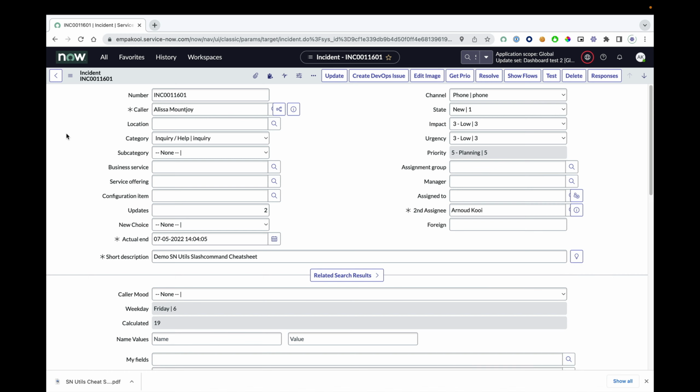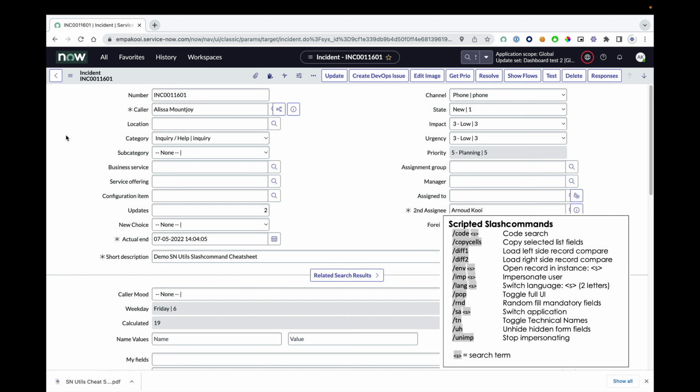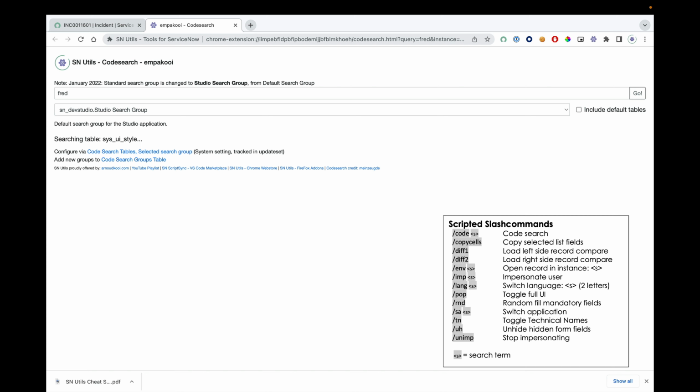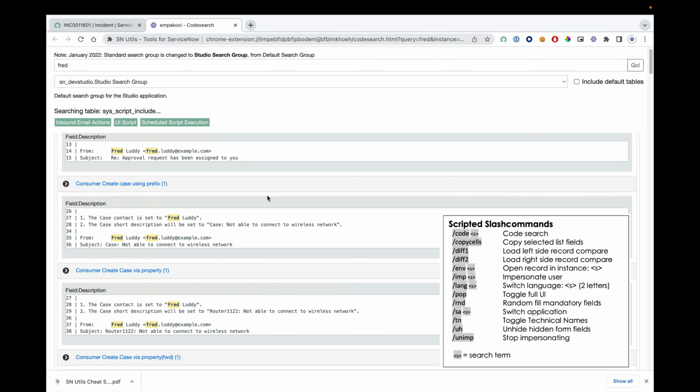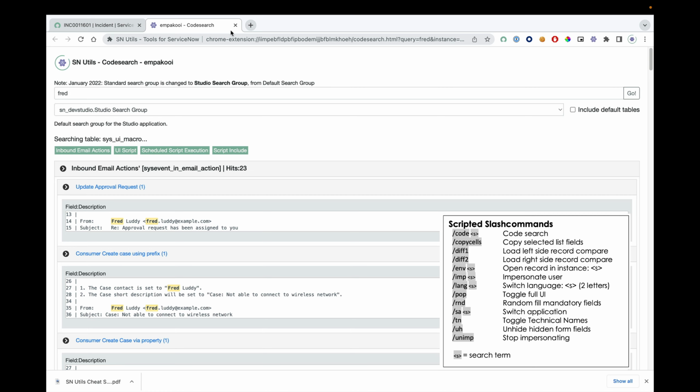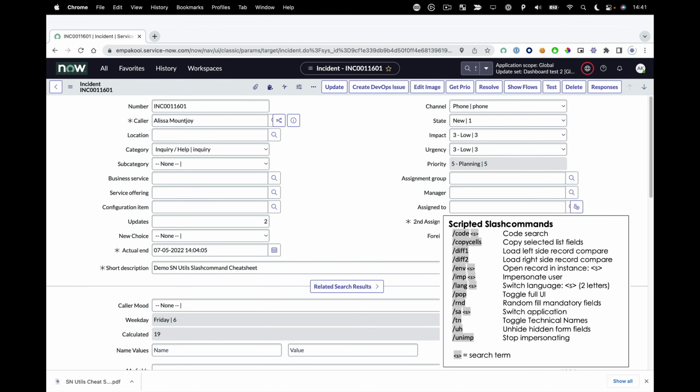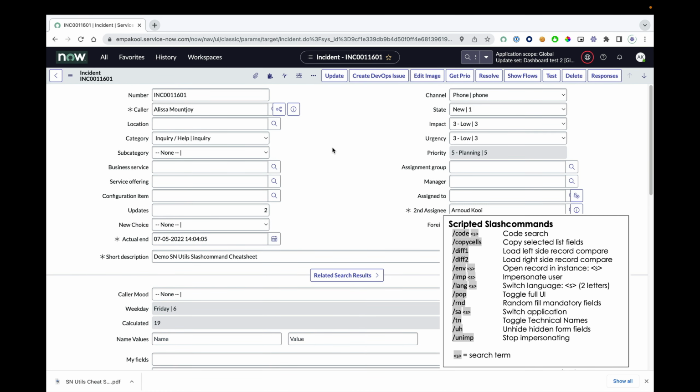Next up are scripted commands. A few examples: a code search, /code and then Fred. Let's see if there are references to Fred Luddy in the code. I've got a few results by name, by table, and I can easily explore them. There are a bunch of them, so let me show a few more.